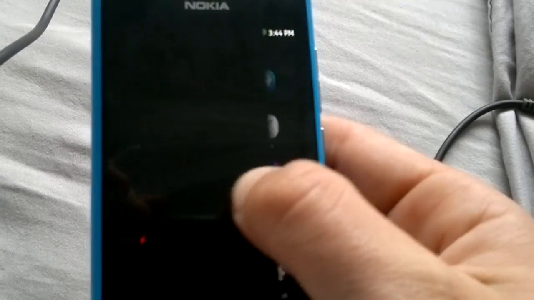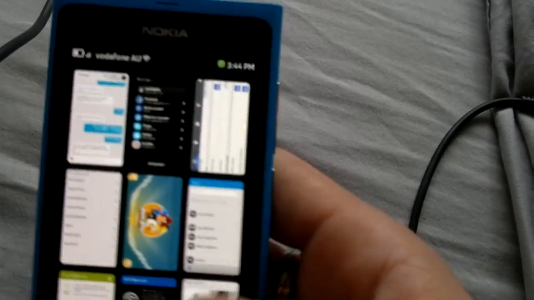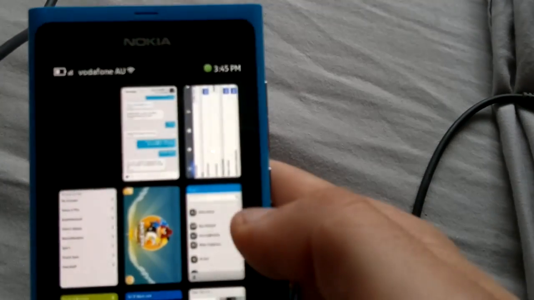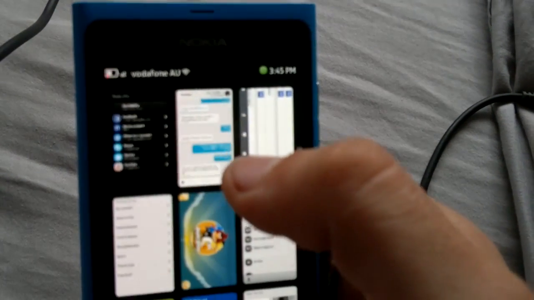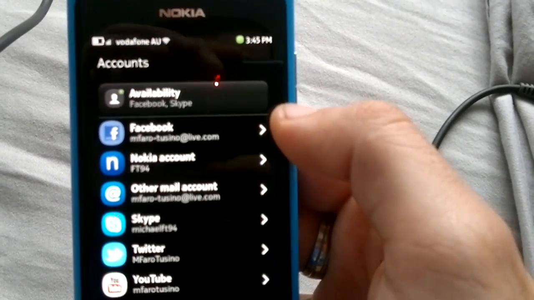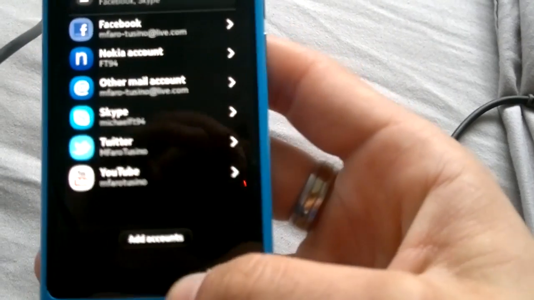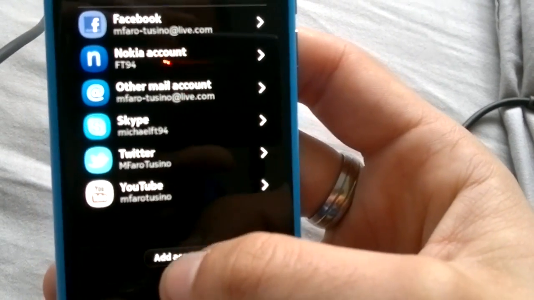Doesn't look like it. There you go. So first of all, we have accounts. If it wants to actually load, let's just close it and start again. And there you go. So accounts. Here you can choose all the accounts that you have. It's just one nice little app that manages every account on your device.